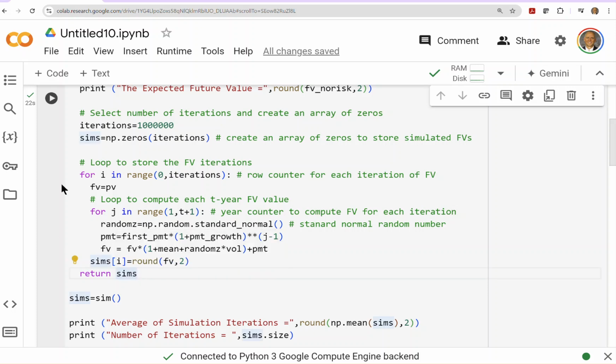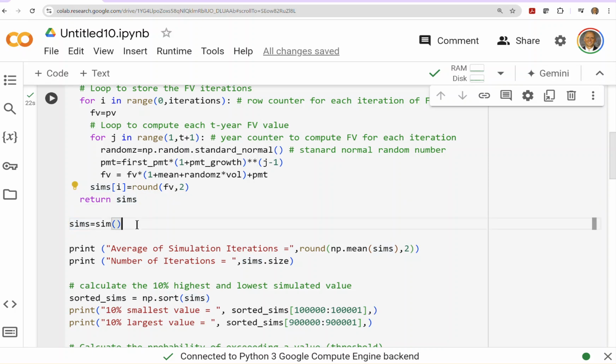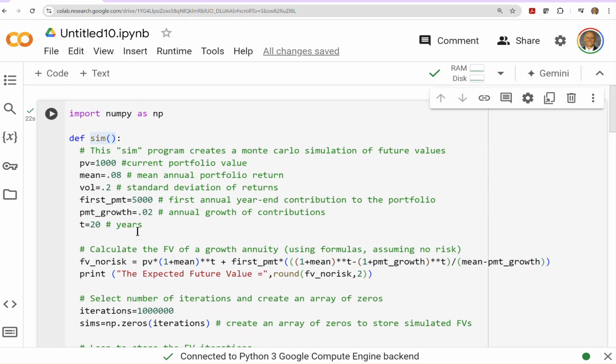So that's going to be run 1 million times, and I'm going to wind up with 1 million simulated portfolio values. All right, now, how am I going to get some of the analytics out of this? I return my Sims here, end of the program. All right, I'm going to say Sims equals sim. Remember, the name of the program is sim.